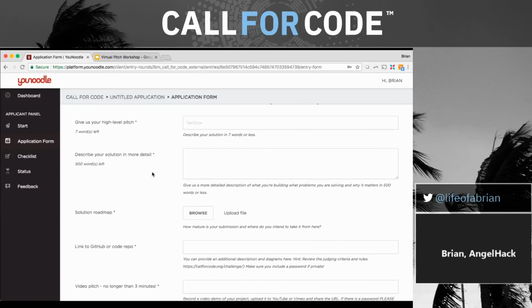Now let's get into the actual real application. First, we need a high-level pitch. This is your quick 7-word, and it's only 7, high-level rundown of what your project is. This helps the judges. Reminder that we've had tens of thousands of people apply. We have hundreds of applications that have already been started, and we're expecting quite a few more. So this is a great way to grab the attention of your judge.